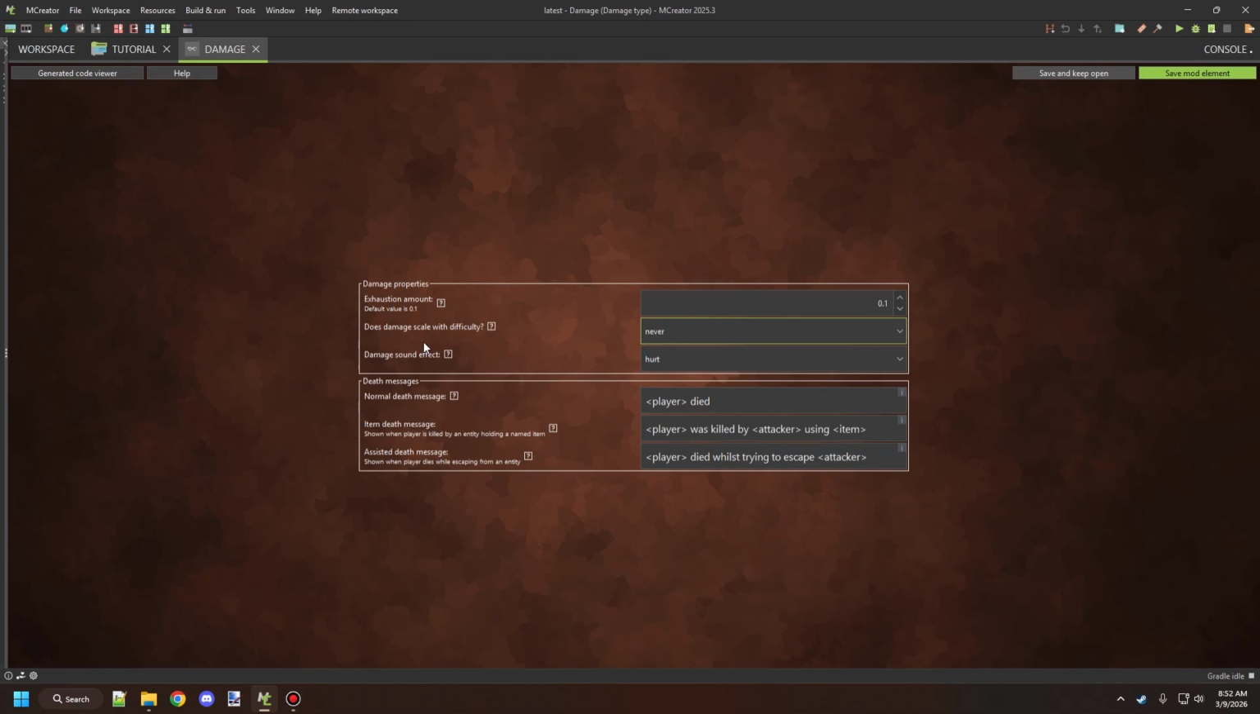The last setting that we have here is hurt sound. This is basically the sound that's going to be playing when the player takes damage. So you can select a few options here. Down below we have messages, so let's cover that next.